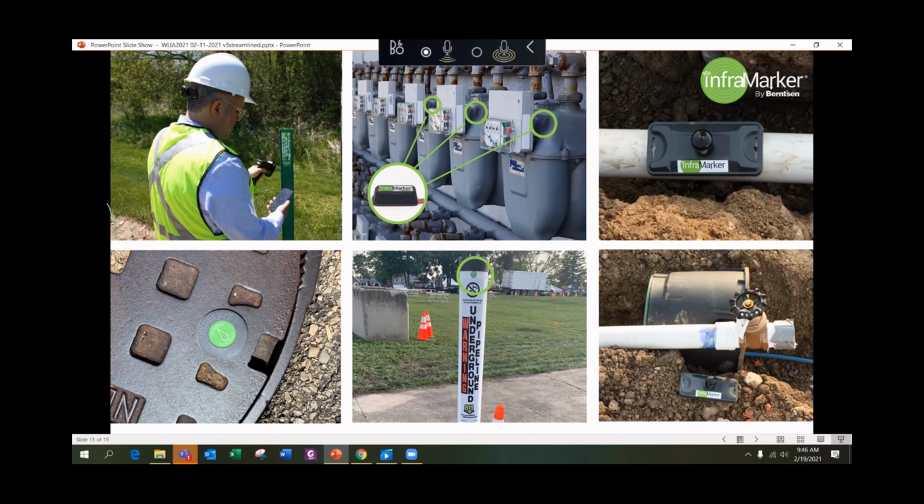So, and then one more question in the chat. So what kind of subsurface reader manufacturers does your markers and your application work with?